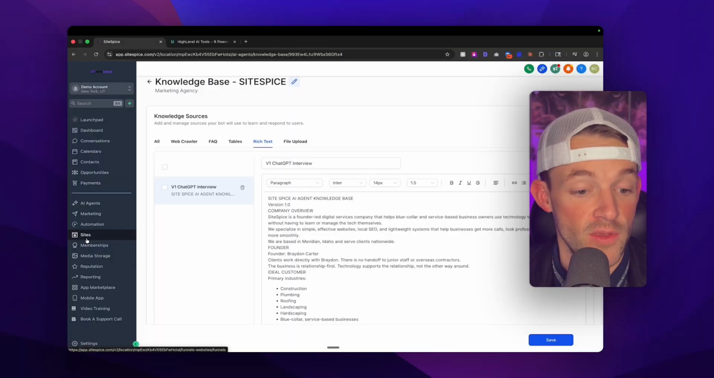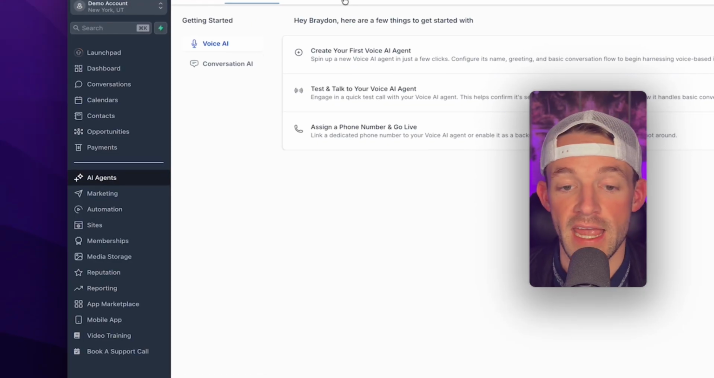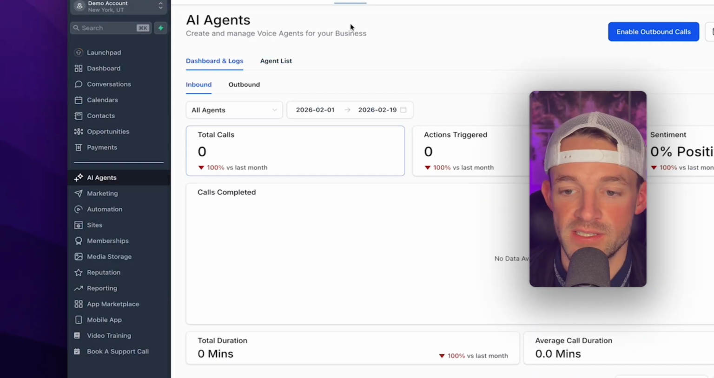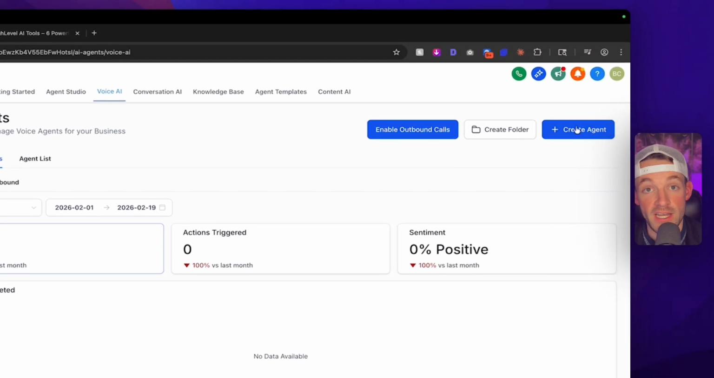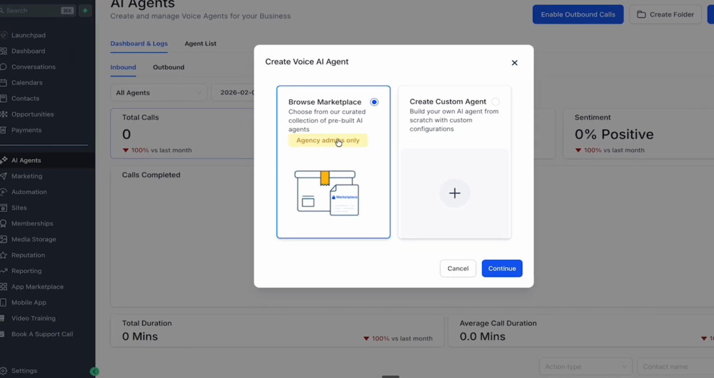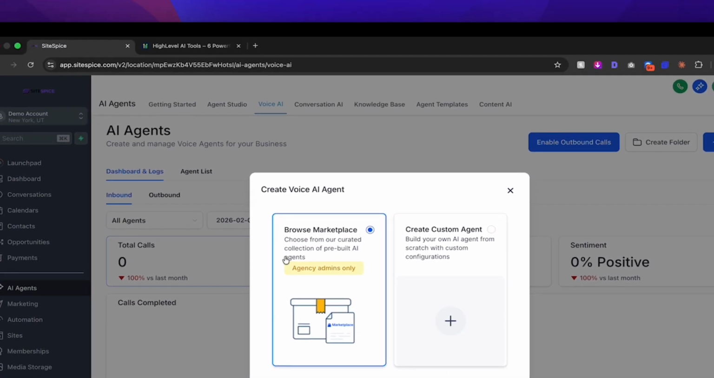Now that you've set those things up, you can come back over into AI agents and you can come into Voice AI. That's the agent that we're going to be setting up today. And you can see right here, there's this blue Create Agent button. Now I'm going to show you step by step how to do all of this custom. You could obviously go through the browse marketplace and get this set up here.